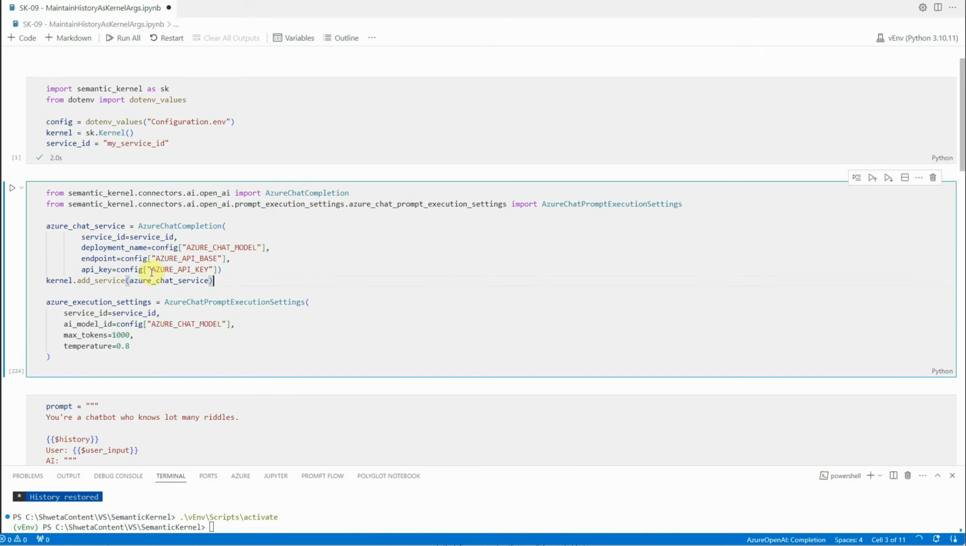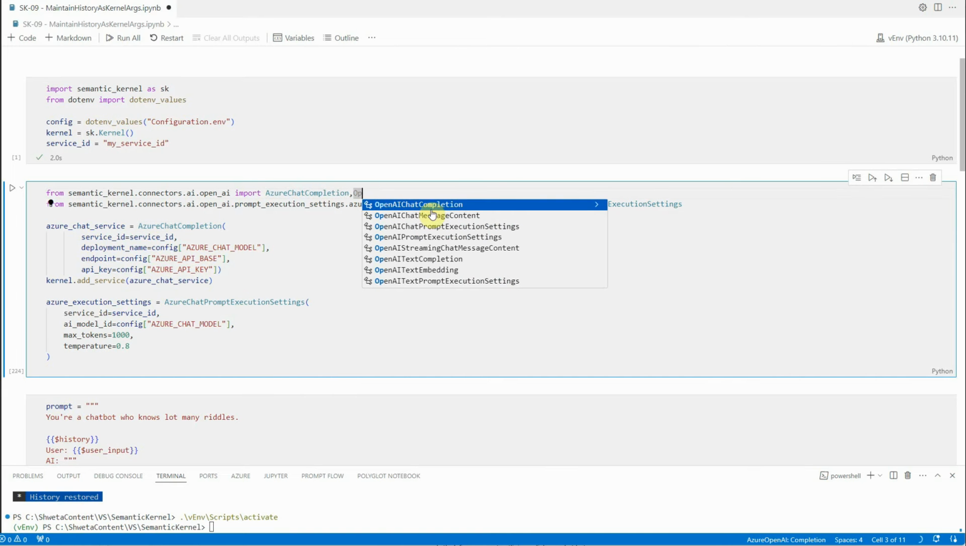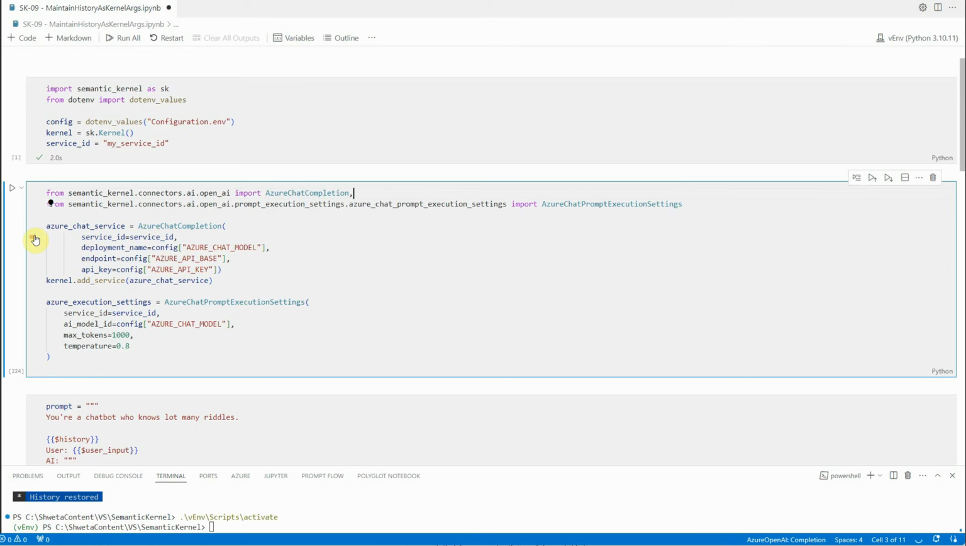By looking at this code, you can see that I'm using Azure OpenAI's chat completion. But if you want to go with OpenAI, then you can simply use another class, which is OpenAI chat completion, and accordingly you need to remove these two parameters from here.